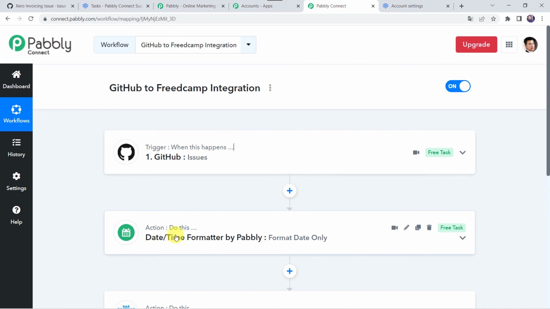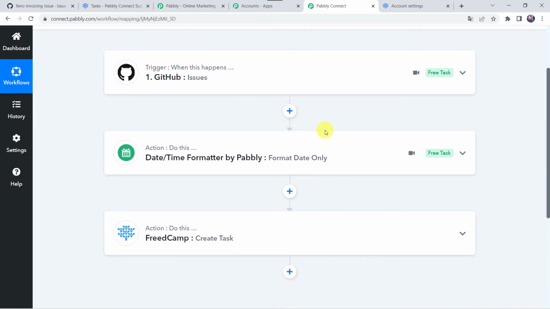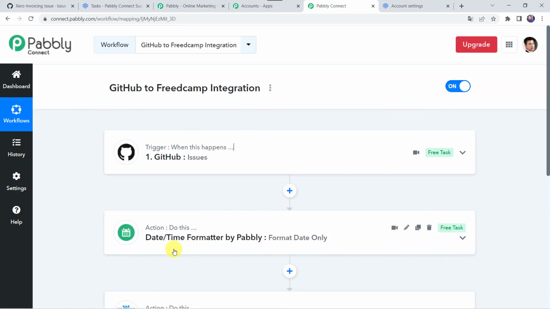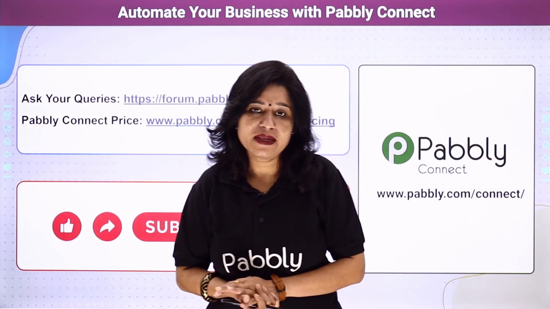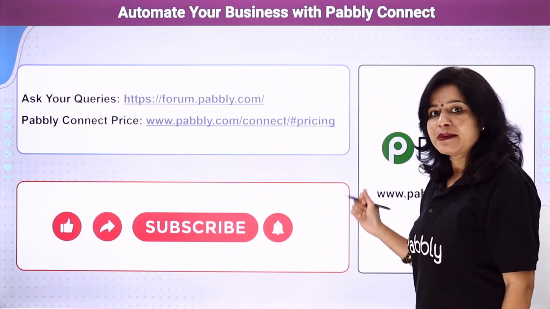Then we have put the action step of date and time formatter, because for creating the new task in Freecamp, a specific date format is required. So we have changed the format of the date. And at last, using all these details, automatically a new task was created in your Freecamp account. And in this way, we have created a successful integration between GitHub and Freecamp using Pabbly Connect. So not just these software applications, you can integrate a ton of applications and automate your business using Pabbly Connect.